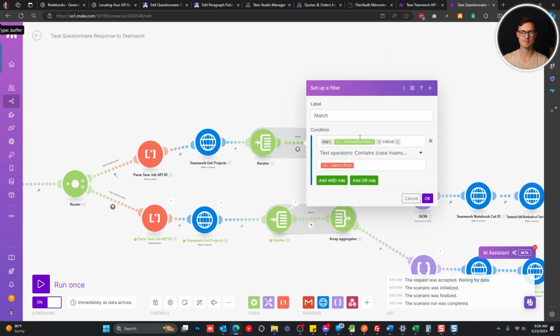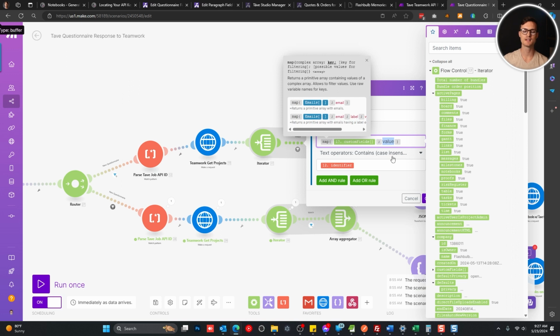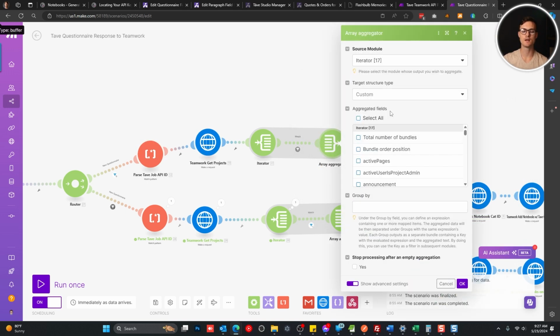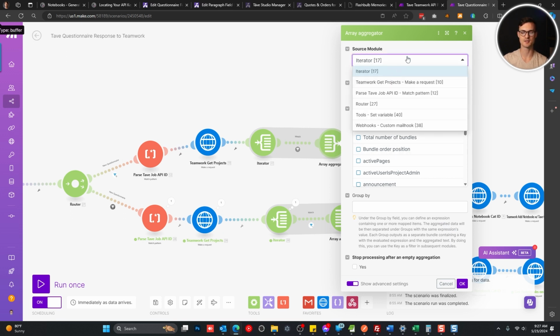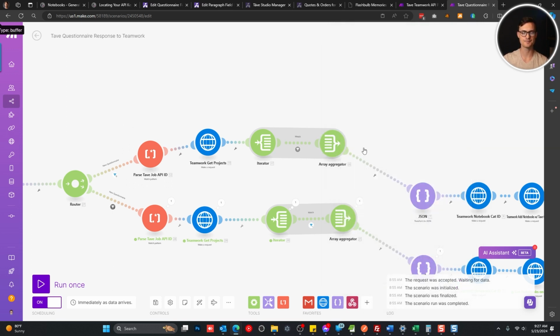So after this step, I have a filter step in between, which is going to map my custom field, and it's going to pull the value, and it's going to see if the value contains this identifier, which is just my job ID. If it does, it's going to process this array aggregator step using step 17, my iterator. And I'm going to select my custom fields from this aggregated fields box, as well as my ID. Those are the only two things we need. And then we can hit OK.